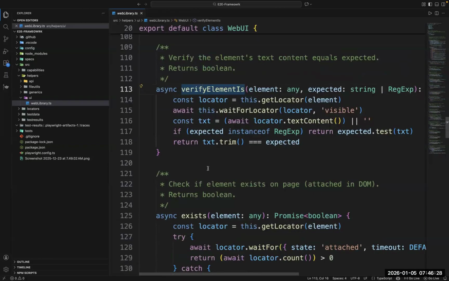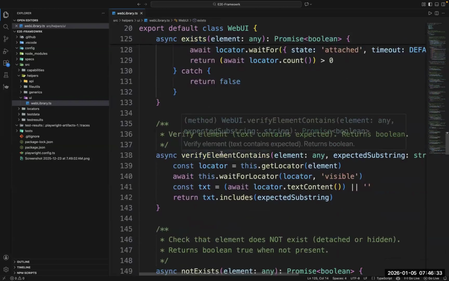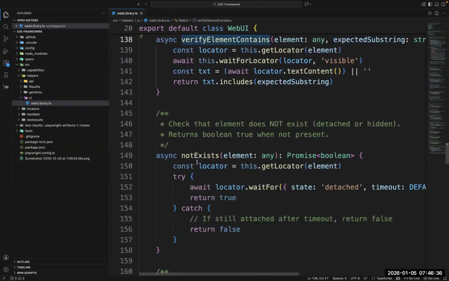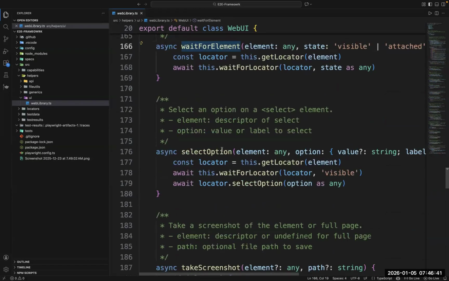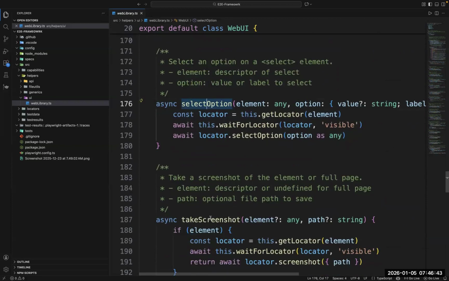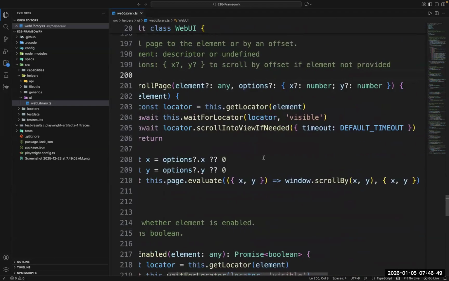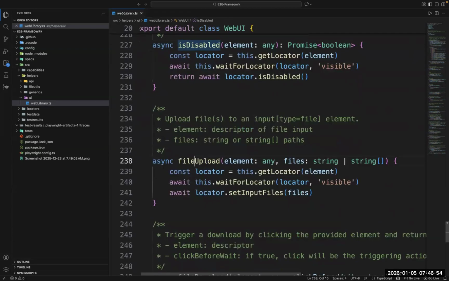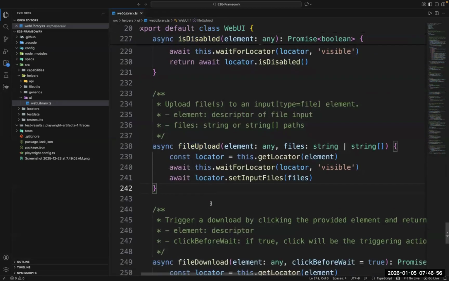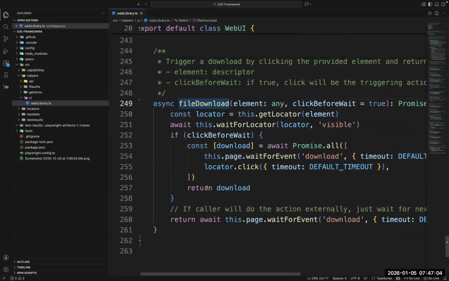Okay, and if the element exists or not. Okay, verify the element contains something. Okay, if not exist, wait for element, it has written again. Okay, and select option. Okay, take screenshot, scroll the page. Okay, and is enabled, is disabled, upload file. Okay, file download, and so whatever we have given, it has created those only.